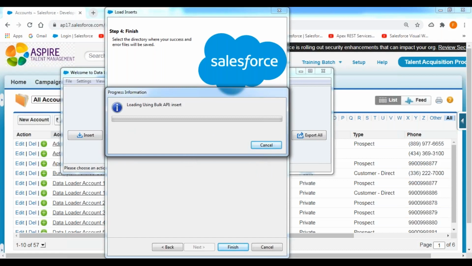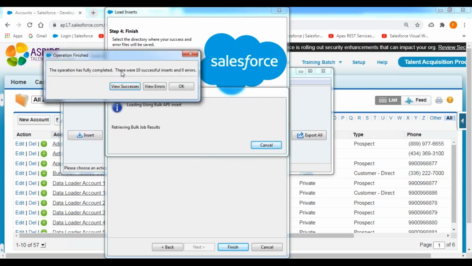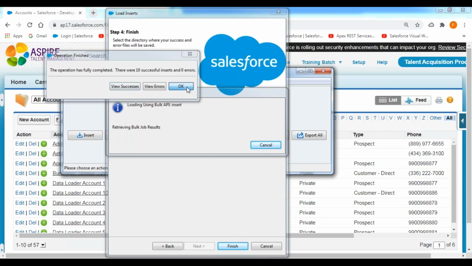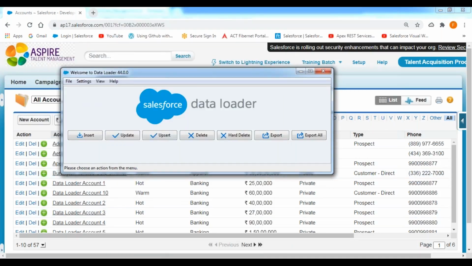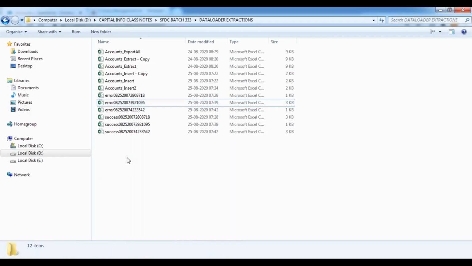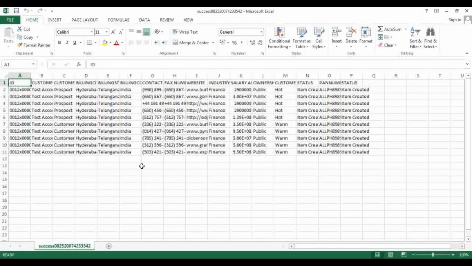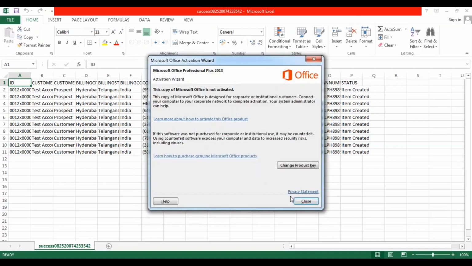It is performing those operations for you. It will be giving that information. There were 10 successful inserts and 0 errors. That means all the 10 records have been inserted successfully, without any errors. You will be getting the success file, and the error file will also be available. In this success file, we can see what records have been inserted successfully.